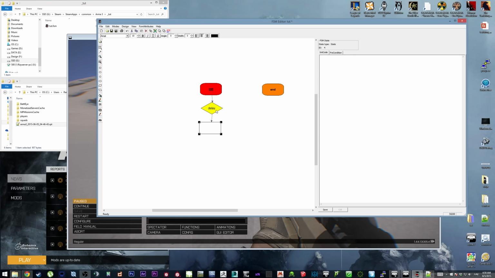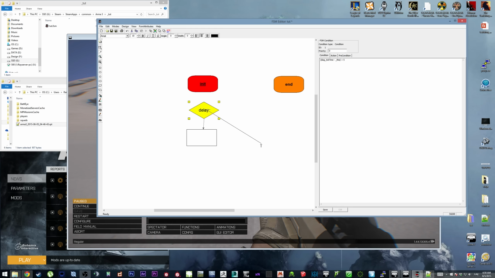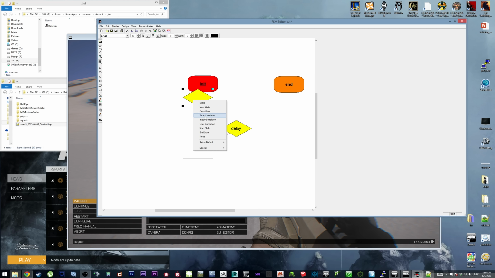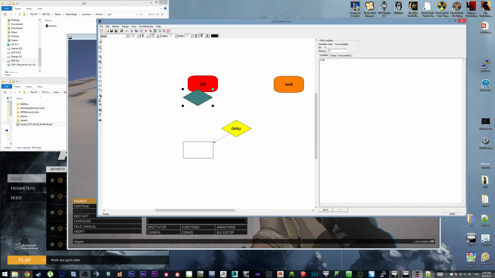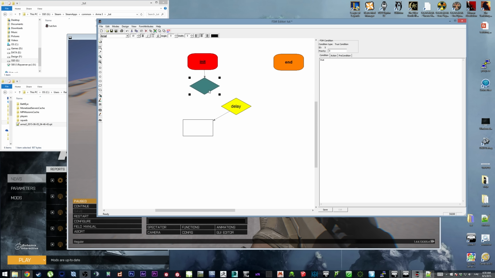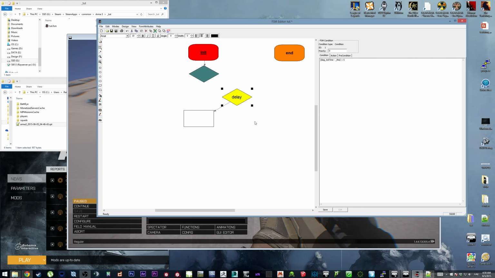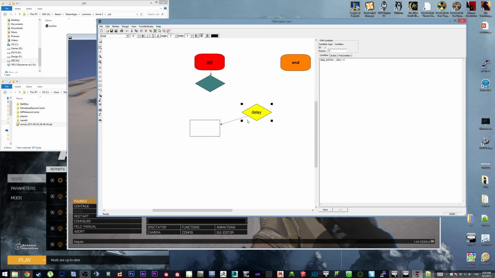Reorganize, and actually unlink this as well. Stop! Oh my god, this dumbass editor. Okay, so we're gonna start with true condition, and we start with true condition because the first thing we're gonna do after init, we want to execute the code instantly. So there is no condition to be met. We just want the code.